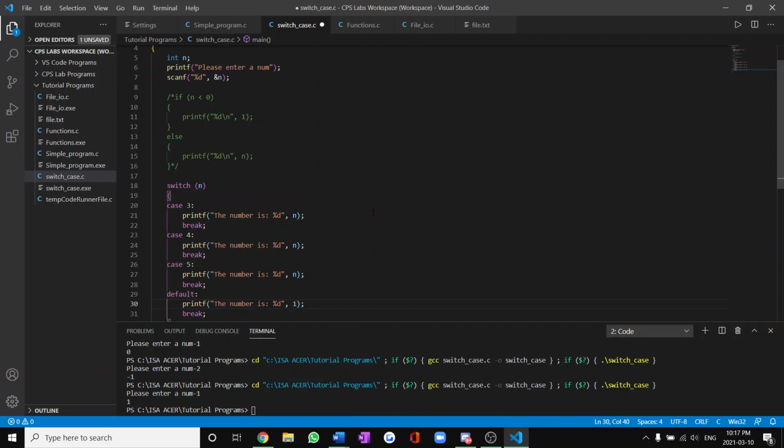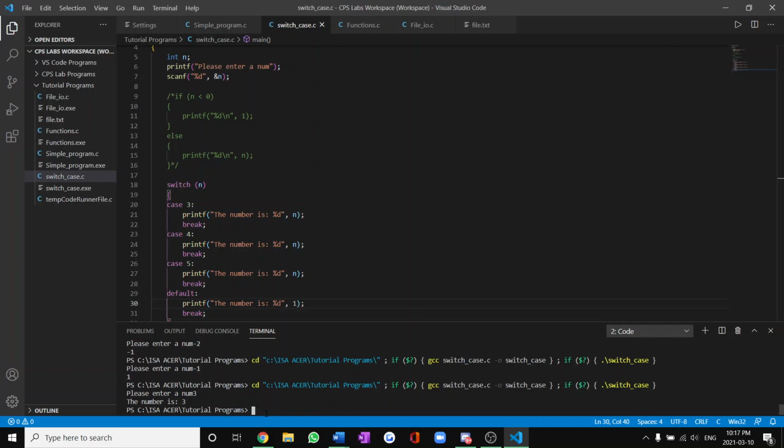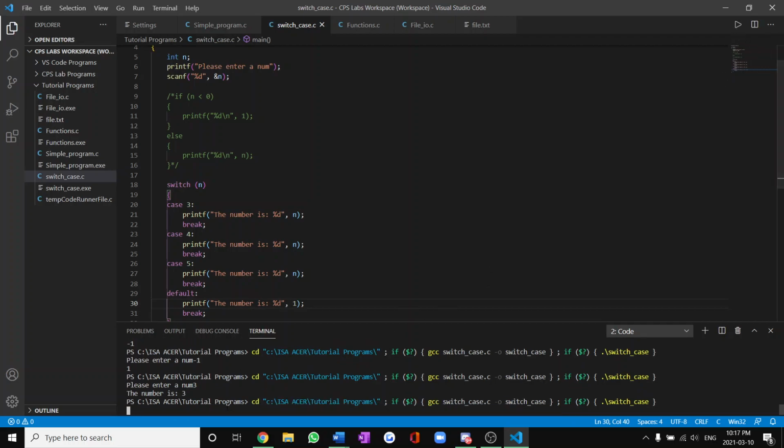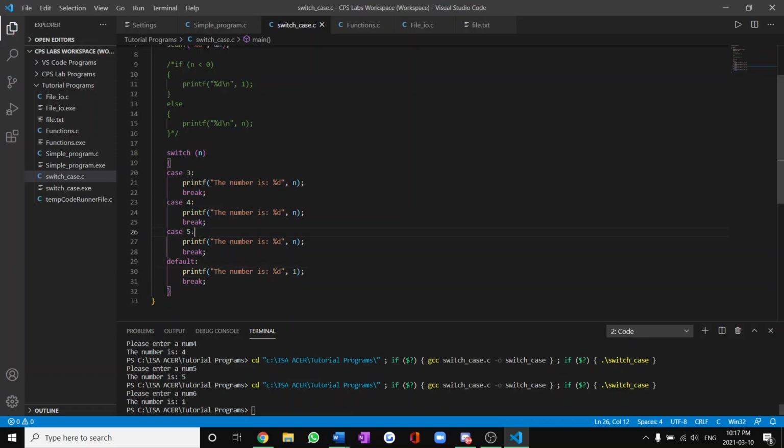So let me run this code actually, and I'll show you the actual output of it. Let's say I put 3 at first. It's gonna give me 3, and then I put 4. It's gonna be 4, and then I put 5. It's gonna give me 5. But then if I put 6, it's gonna give me 1, because there's no case for 6. So there's no thing saying if n is equal to 6, then do this. There's just default. Default is basically if none of these work, then you go here. And this is basically the else of an if-else statement, if you think of it that way.